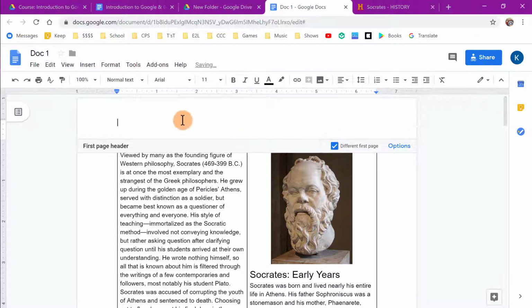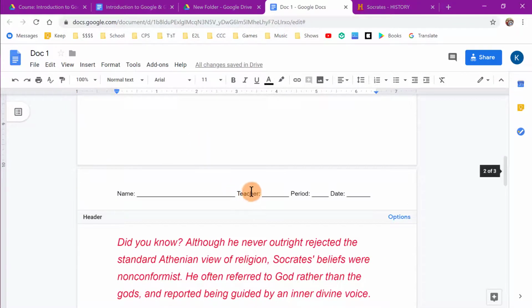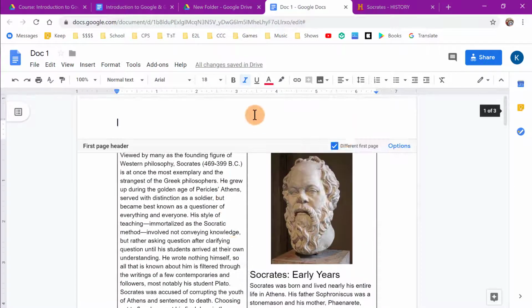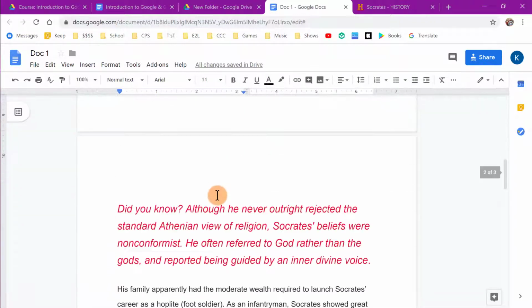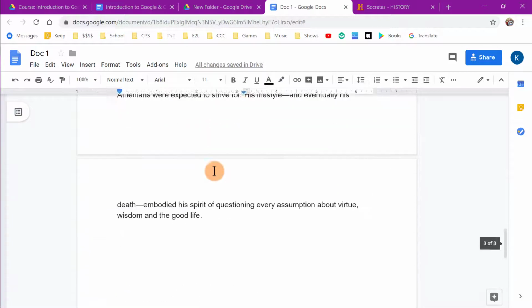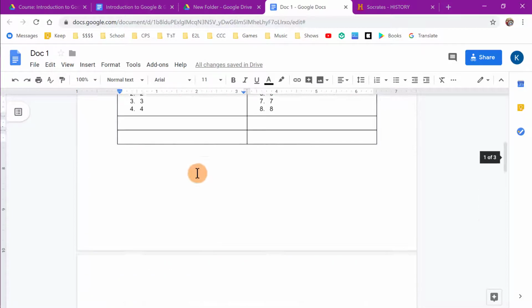So the first page of my document now is different than every other page, and every other page I'm just going to delete and have blank. So if I have a different first page up here with this box checked, all I need to do is paste that back. So now I have just that information on the first page only, and I scroll down to my other pages, and then that information is not there.